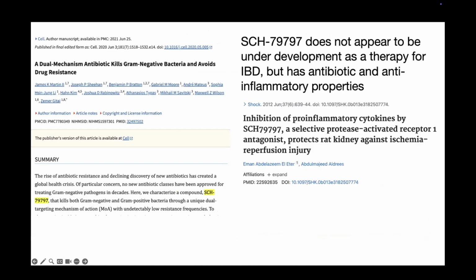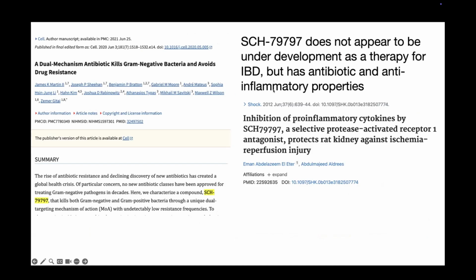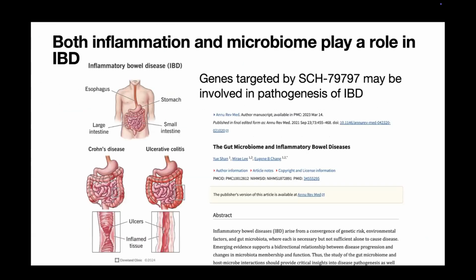And this is actually an example where if you look up this compound, it's not under development for inflammatory bowel disease, which is the phenotype I showed here. But it does have various properties that are actually consistent with what we know about IBD. So not necessarily something that you would immediately go to investigate as a treatment, but certainly hopefully giving a sense that the biology makes sense.